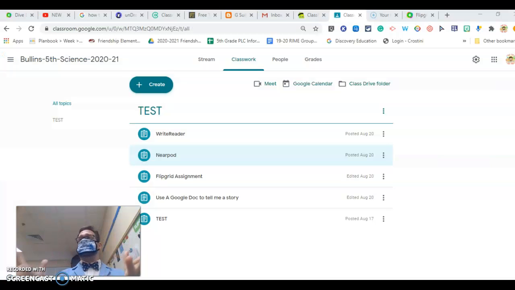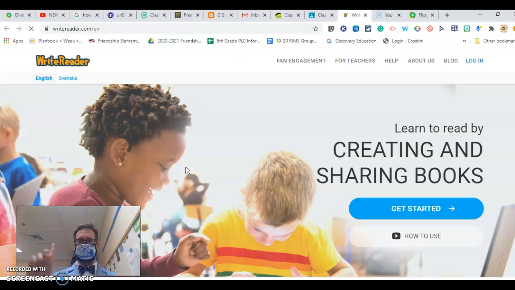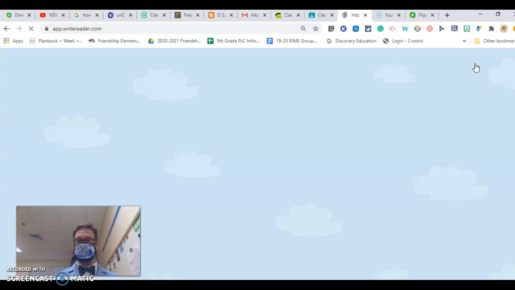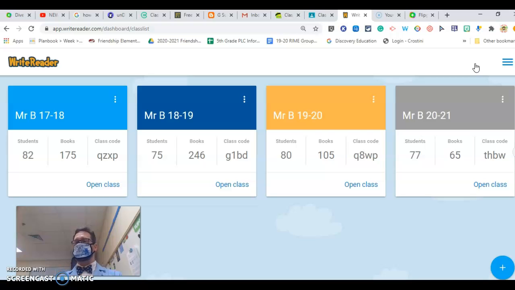All right, so the last thing that we're going to go over is Write Reader. So go ahead and click on Write Reader. There's a link there for you already. Go ahead and click on it, and it takes you to a page that looks just like this. You can go ahead and click Login. Now, mine is going to look a little different than yours. It automatically logs me in. You should be on a blank page where it has username and classroom path ID, right?